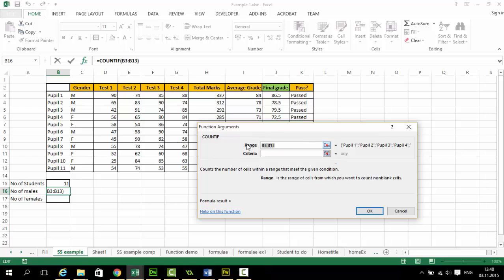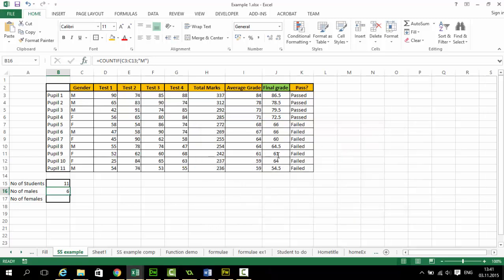Whoops, I selected the wrong range. Let's change that. Right, so our criteria is M. At the moment, it's come back with 6, which is correct. Notice again, it puts in the little quotation marks for me because it's text. So I hit enter, and there we go, 6 males. Is that right? 1, 2, 3, 4, 5, 6. Well done, Excel.